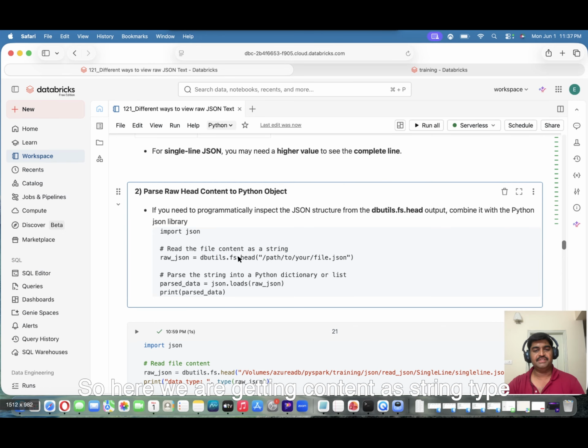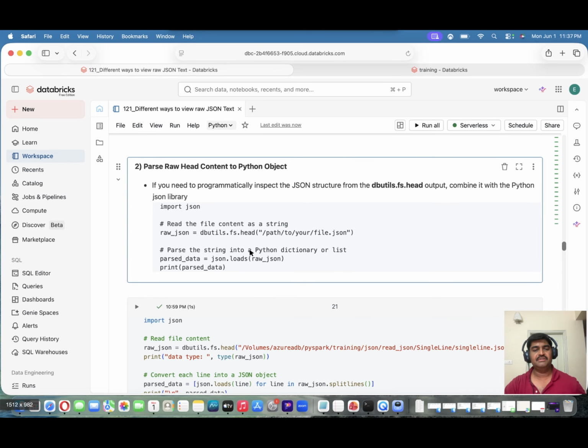So here we are getting content as string type. Next, that string we are parsing to a Python dictionary or list. How we can convert a string to either a dictionary or list is by using the json.loads method. For this, I imported json here, import json. So json.loads, and inside that I'm passing raw_json, that means that string I'm passing here.